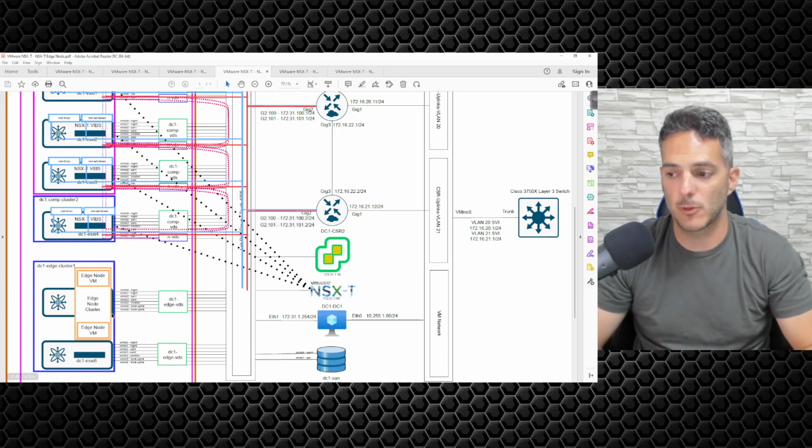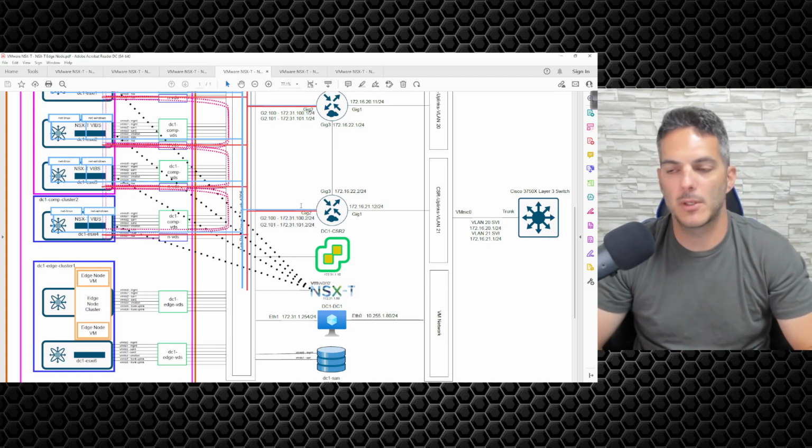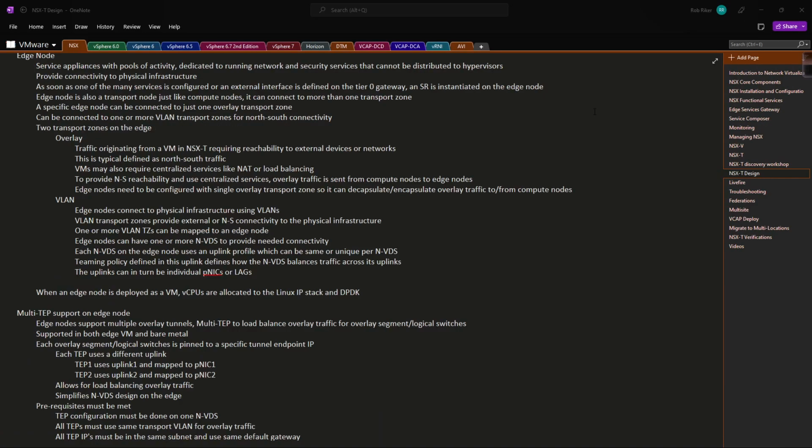This is going to connect the virtual to the physical. In this case here, the CSR 1000Vs are simulating top of rack devices, but in a real world deployment, these would be physical hardware, some type of data center class switch. So that's what that means.